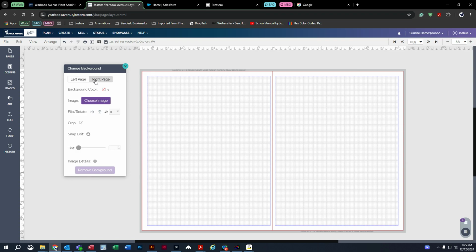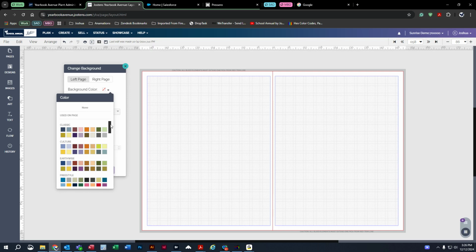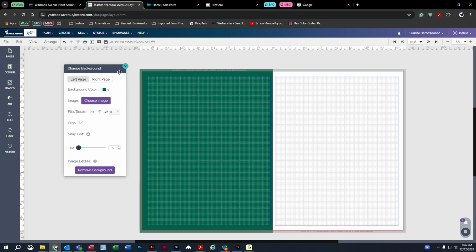Right here you have left page and right page. So just click on what page you want to put a background on. The first one we have is the background color. Here you can choose any one of these different colors. If you choose this one right here, it will just automatically make that the background. Now the thing about doing it this way is that background, I cannot select it.